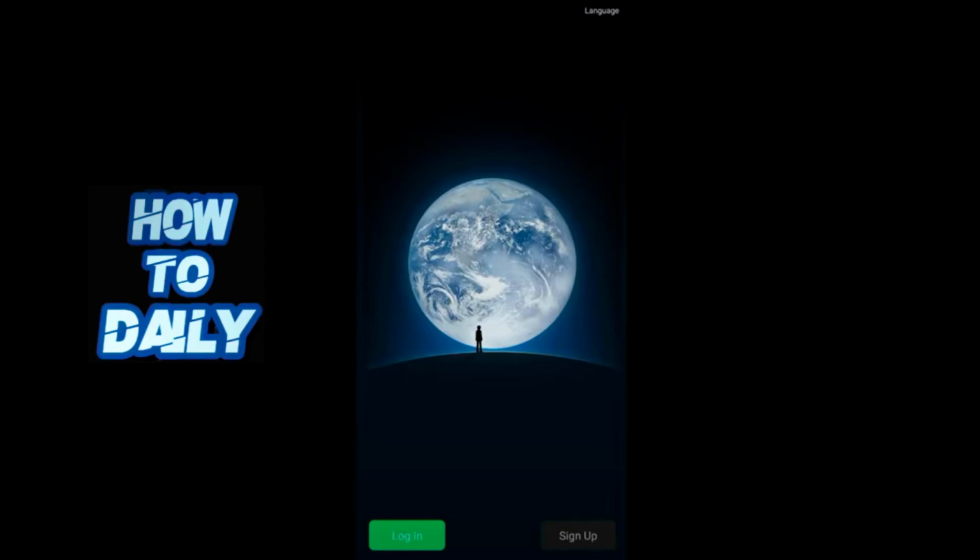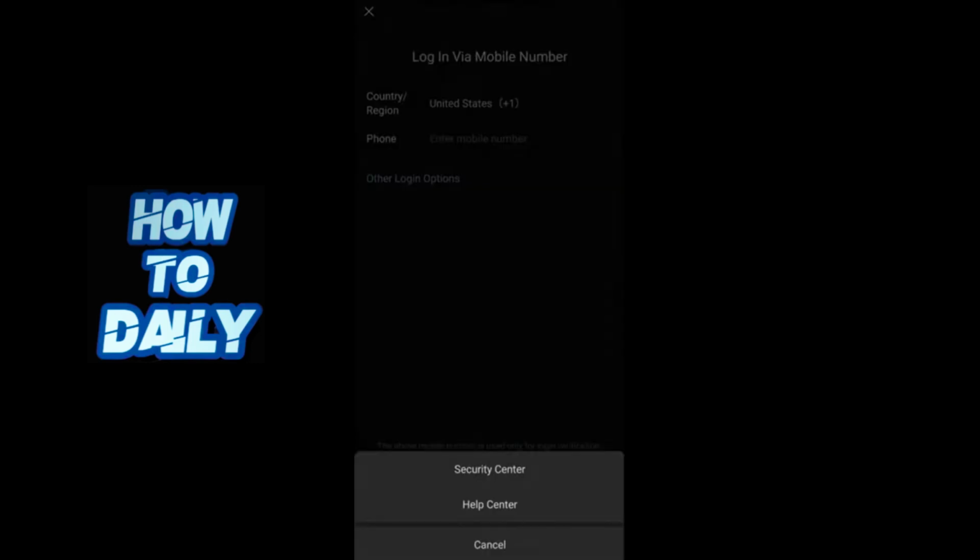In this video, we will go over how to open WeChat account without scanning QR code. Now let's begin. What we can do first is open up the WeChat's application. And after that, here in the home page, click on Login. And on the bottom part, click on More Options. Here, you will need to click on Help Center.